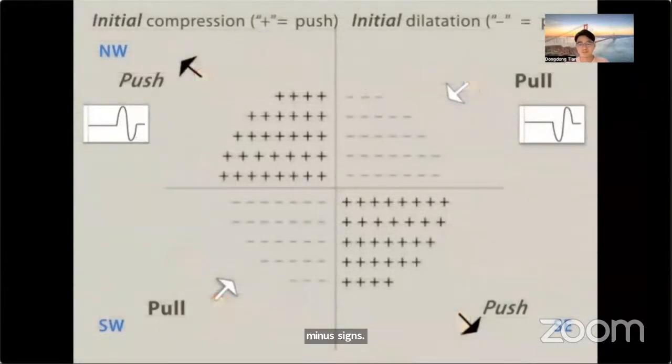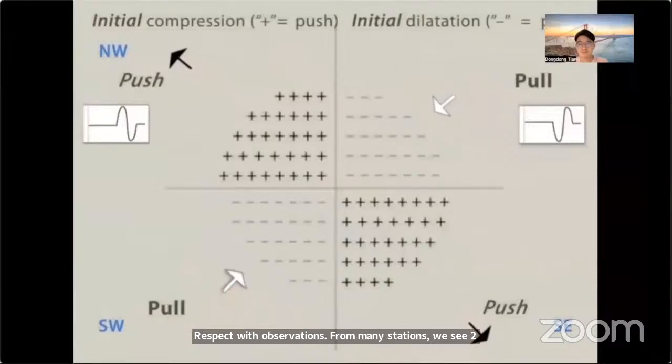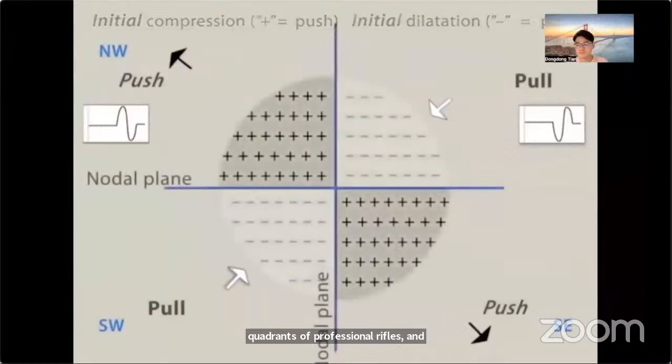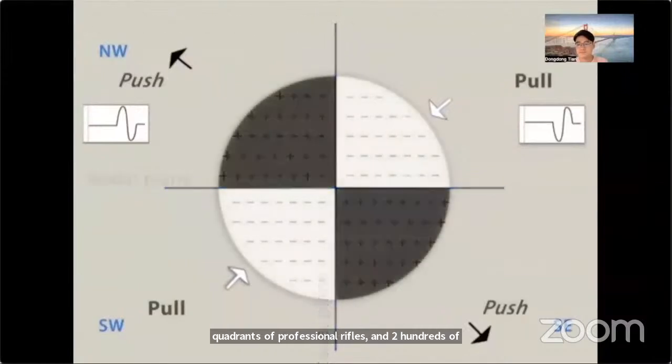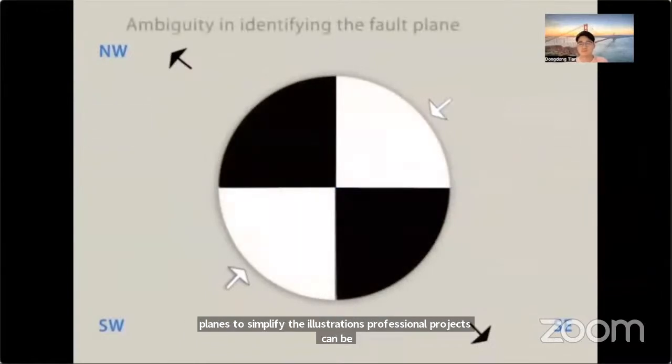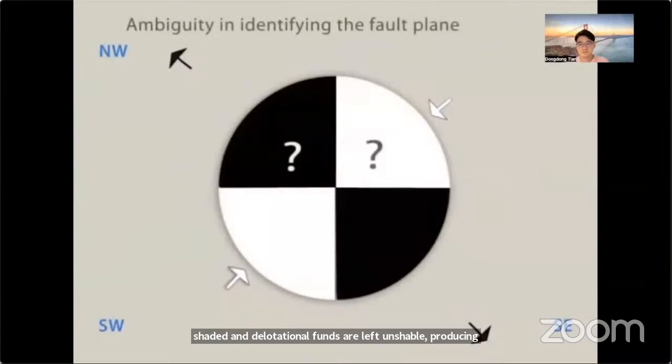With observations from many stations, we see two quadrants of compressional arrivals and two quadrants of dilatational arrivals, separated by perpendicular nodal planes. To simplify the illustration, compressional quadrants can be shaded, and dilatational quadrants are left unshaded, producing a P-wave first motion pattern that looks like a beach ball.